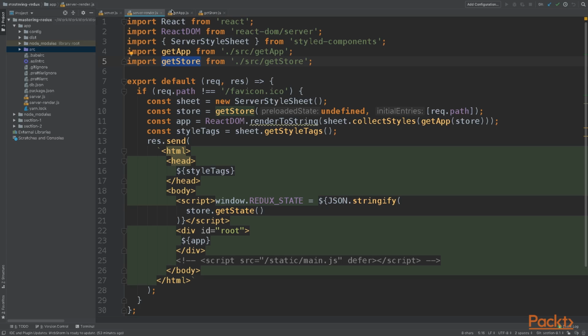In this file, we import React-Thunk server version, our app component, and our store. To get our app component, we use the getApp function, and to get our store, we use the getStore function. We'll see what's going on inside these files later.